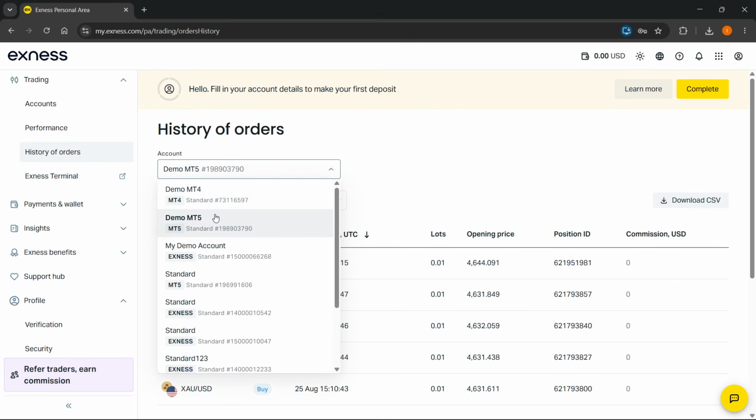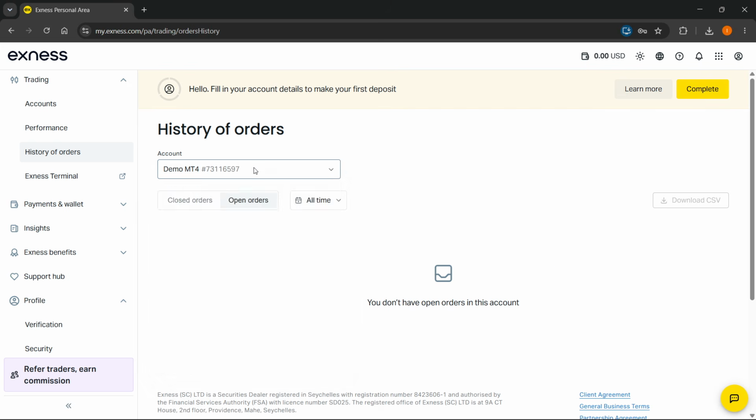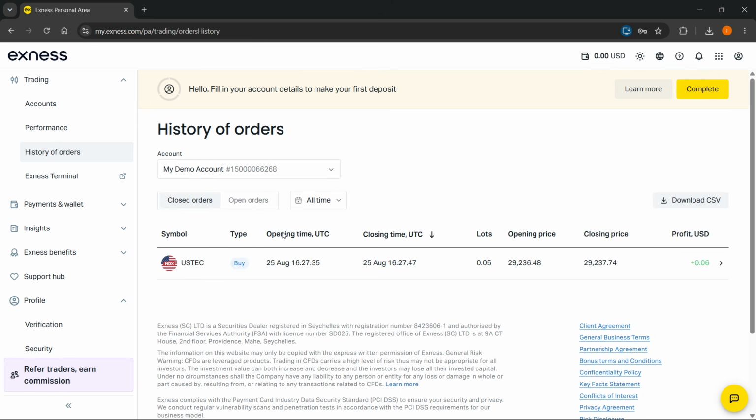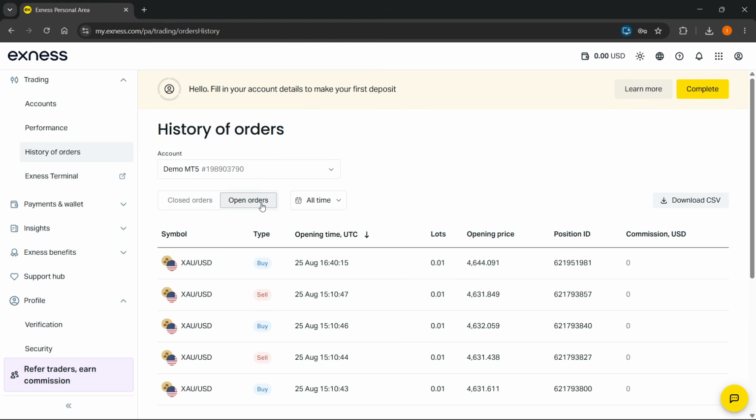Click on the account you want to see it for. For example, I'm going to do this one. But of course, if you do an account where you don't have a trading history, it's going to pop up like this where you don't have any open or closed orders, okay? So it's going to tell you actually don't have any. I'm actually going to go to this one here where you can see I have closed and open orders.